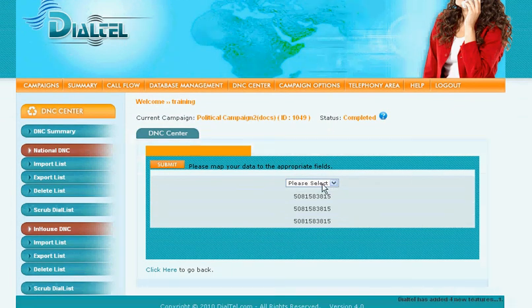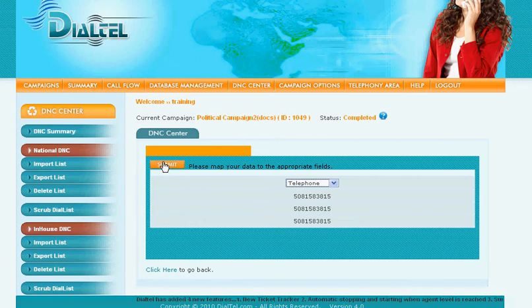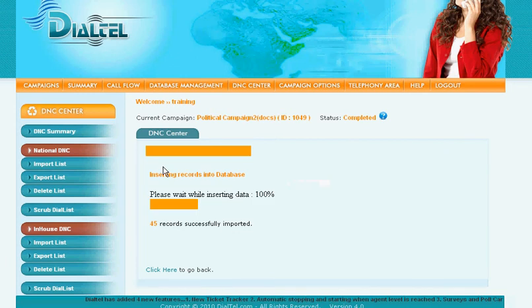After the file uploads into the server, you're going to get a drop-down box that allows you to map the telephone number to the appropriate field that you want to import. After you do that, you're going to click submit. If you have a lot more data than this, it's going to take a little bit of time. But since I only have 45 records, it was pretty much instant. And you can see that we have imported 45 records successfully into the DNC Center.